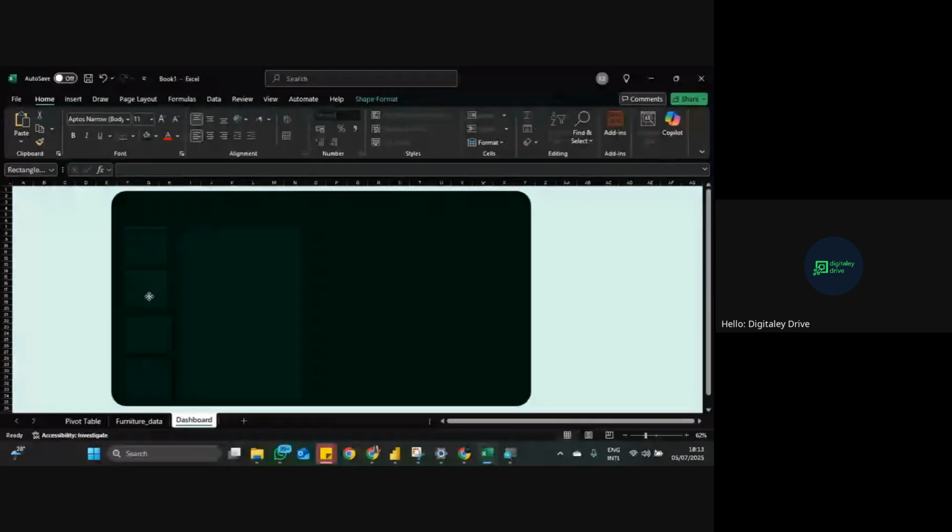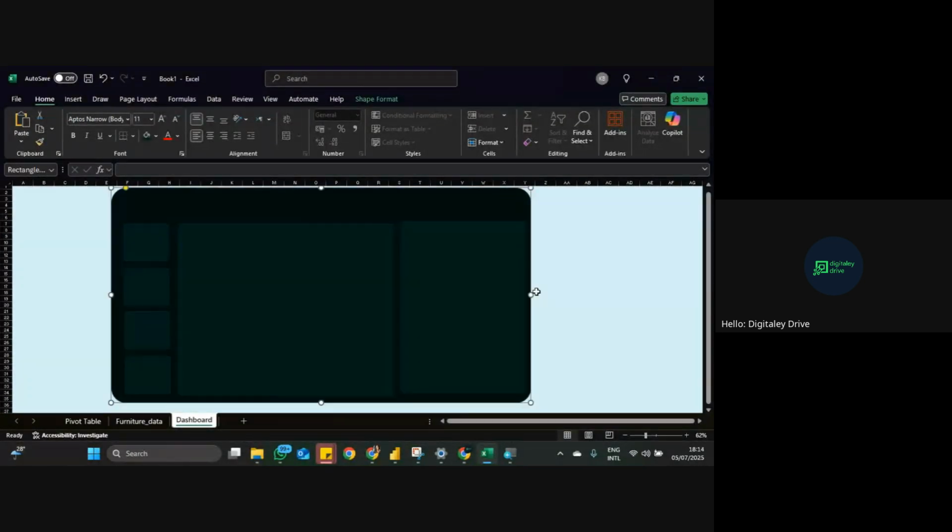My layout is not really perfect, so it has to be perfect because I'm very particular about layout a lot. Okay, so let's do Control D, Control D. So this is not enough.